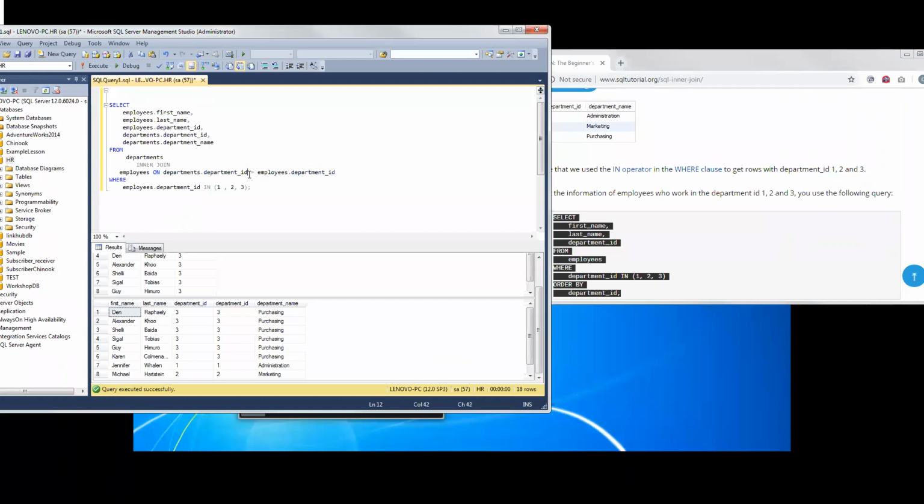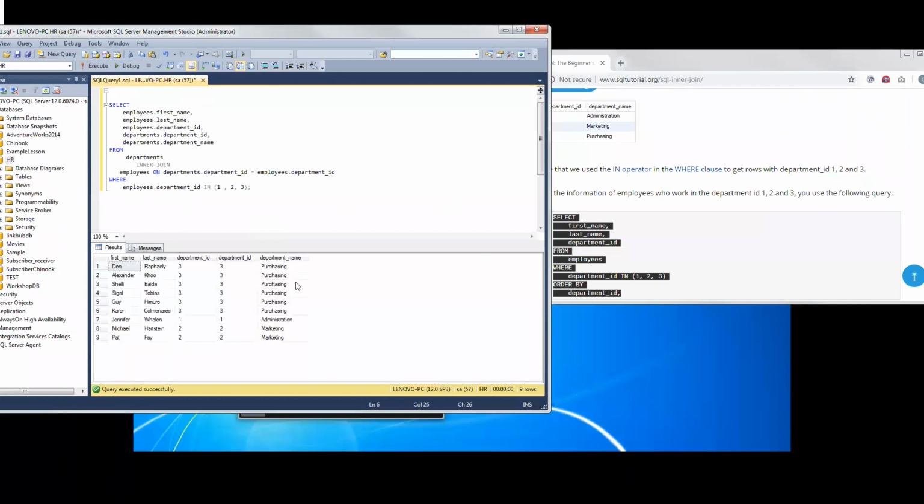So now what is going to happen is that if I execute it, if it finds anything in department ID that is 1, it's going to find what is department ID 1 in employee, and any row that belongs to first name, last name, department ID is going to be brought out. So when we execute it, it brings this. Now let's look at what happened.